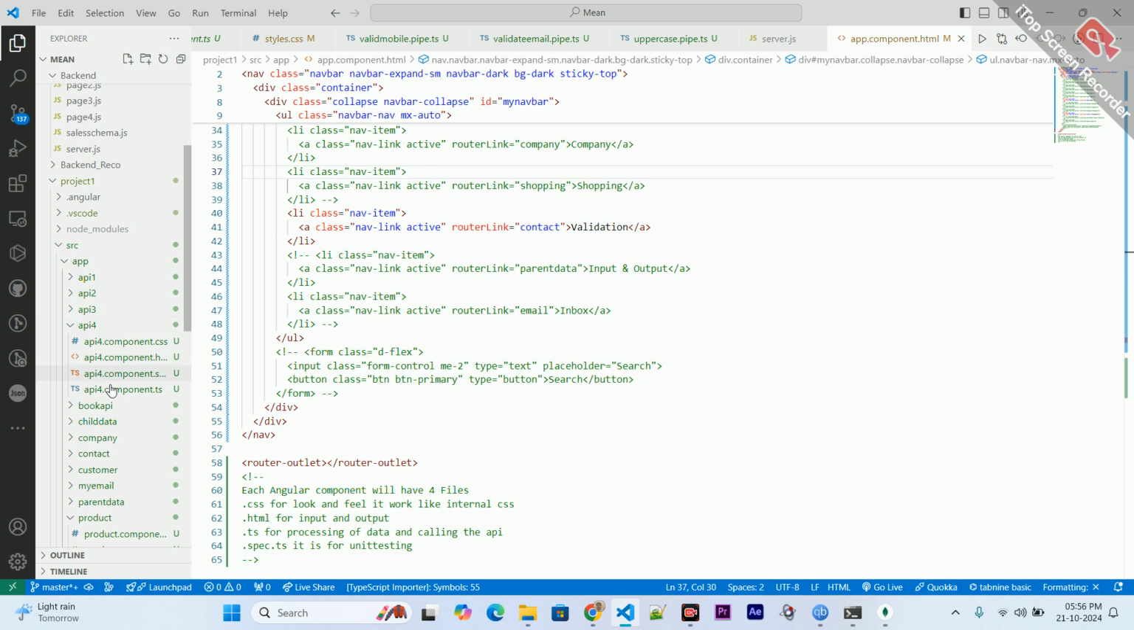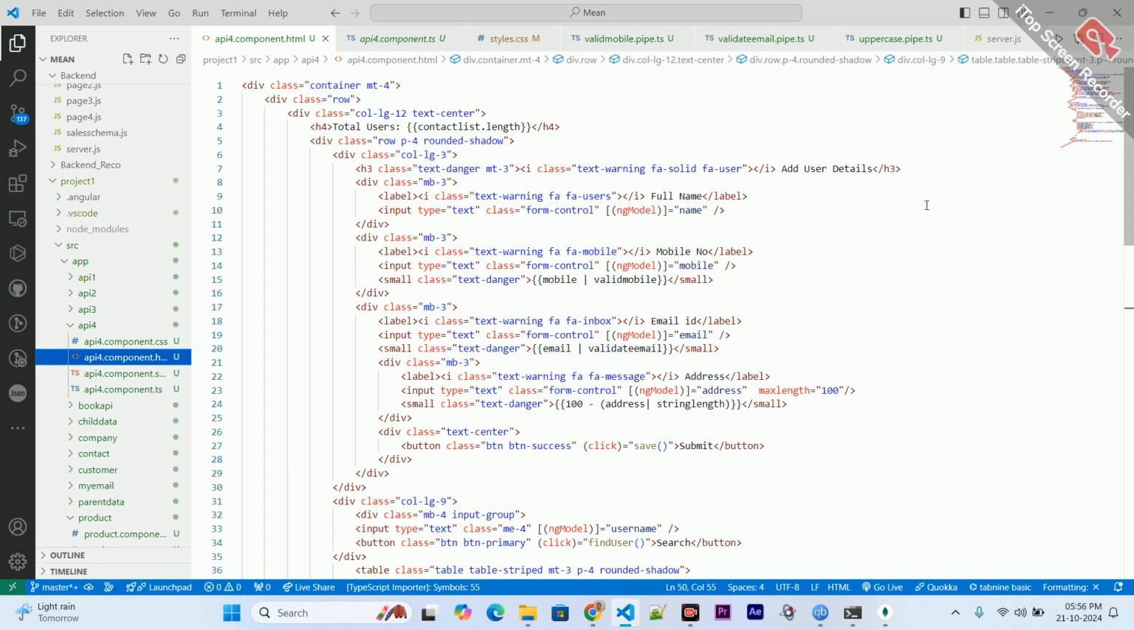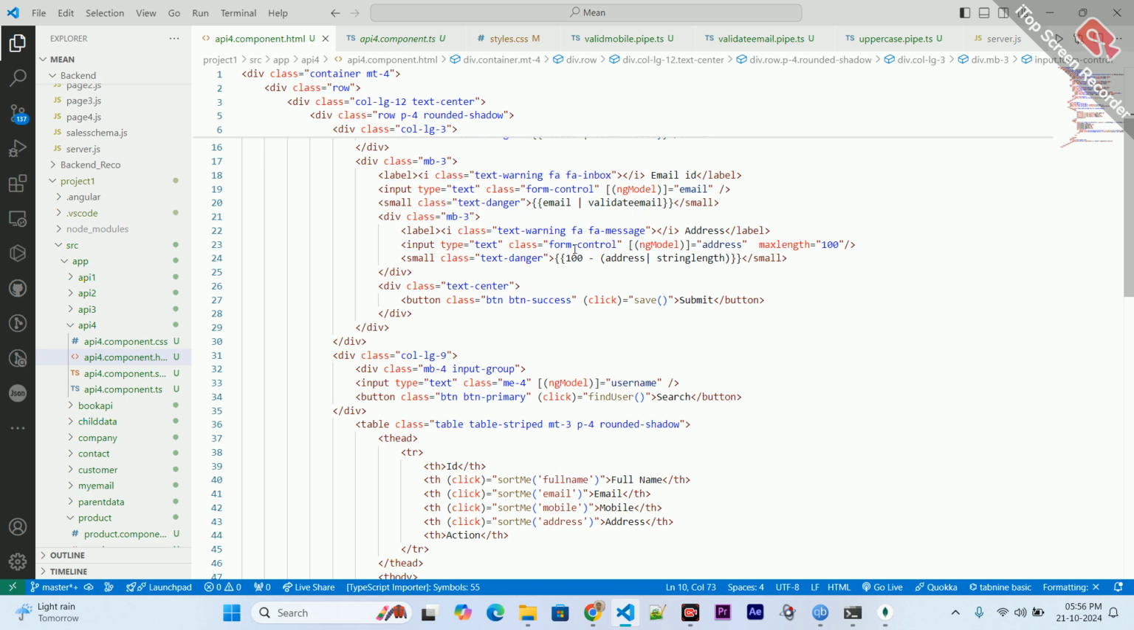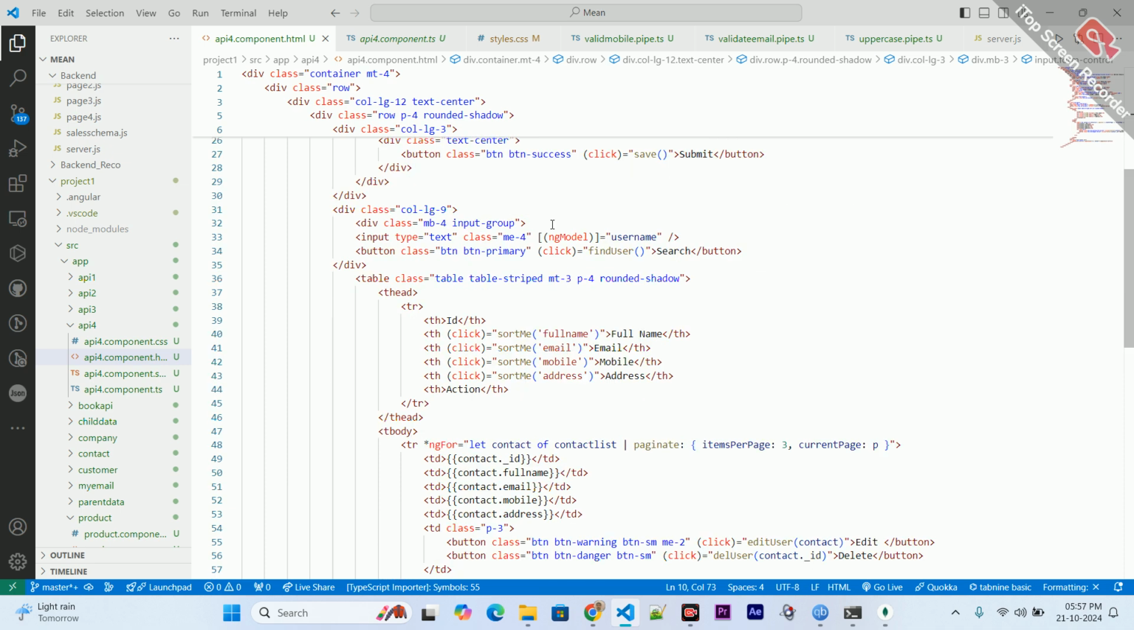So coming to the API4 component HTML, this is the UI where we have written four text boxes. What we are seeing: full name, mobile number, email ID, and address, with the ngModel declarative on the input tag in Angular. And then finally we have implemented a button that calls the search method, right?